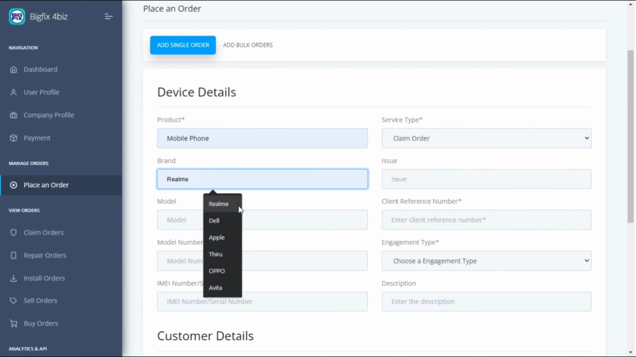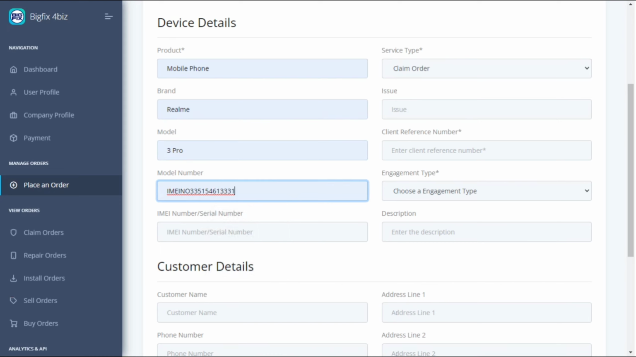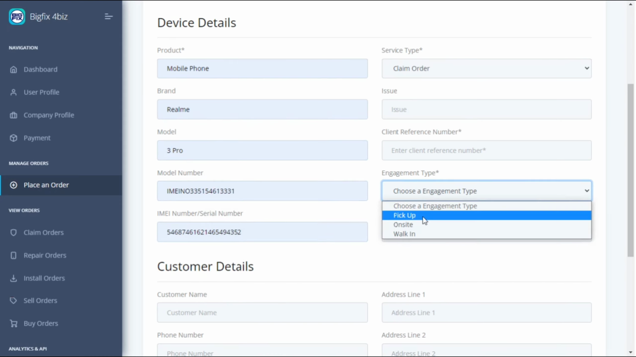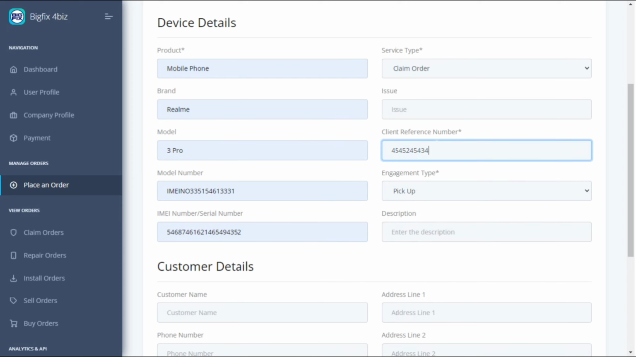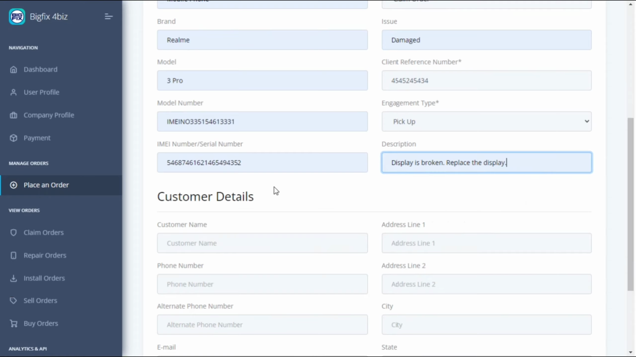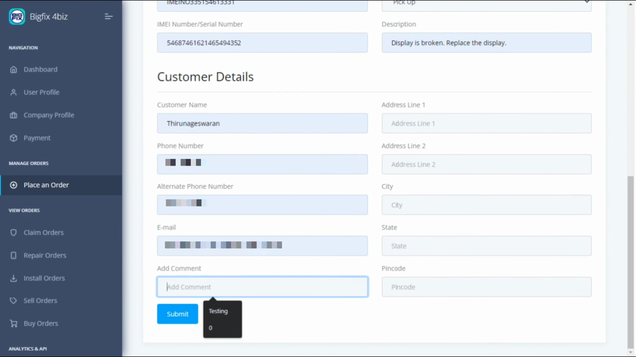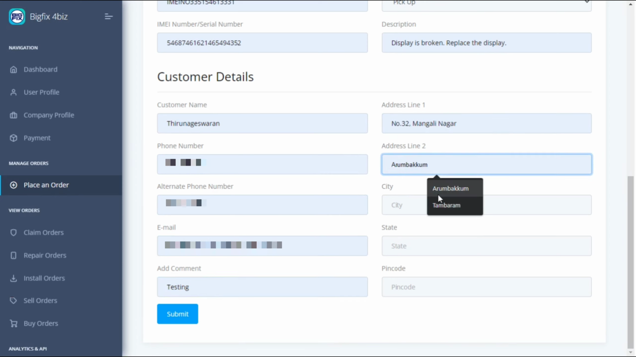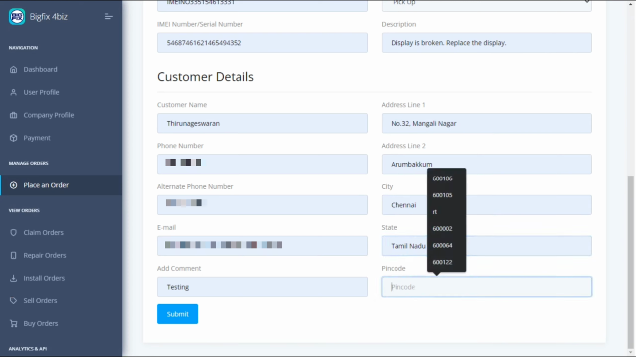Select the service type, brand, model number, IMEI number, engagement type, client reference number, issue, and description. After that, you have to submit the customer details: address line 1 and 2, city, state and pin code, and submit it.